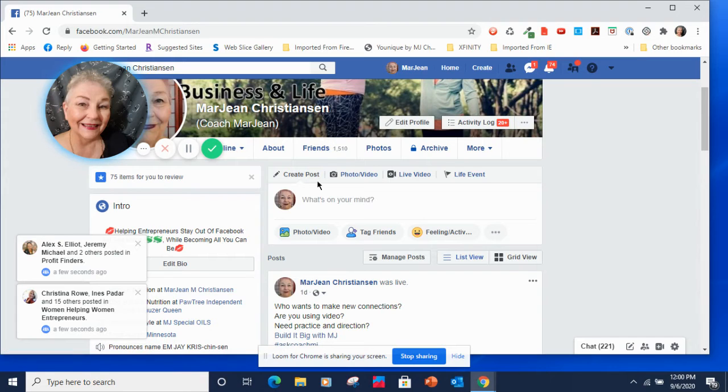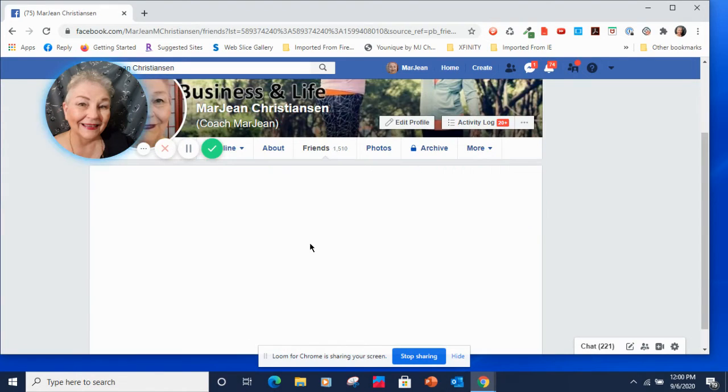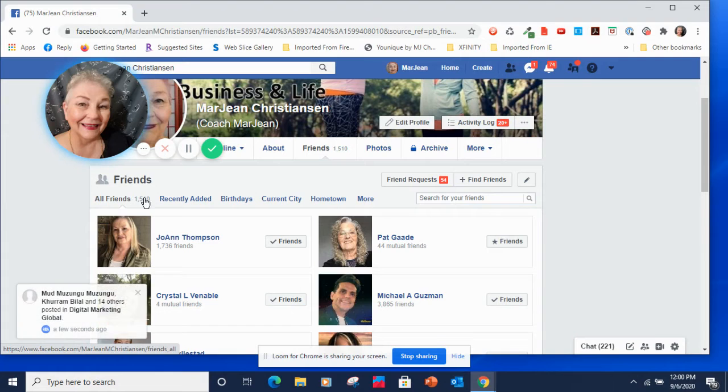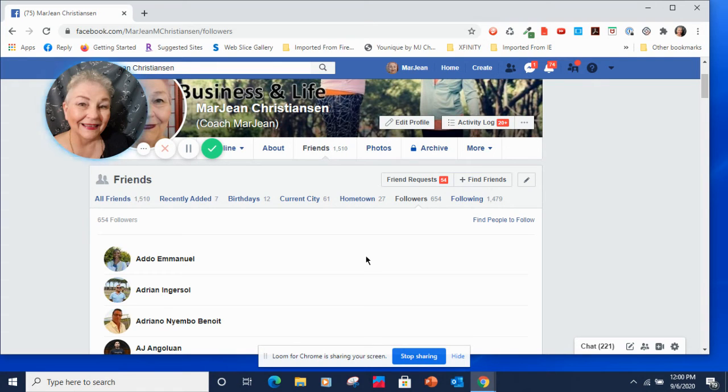And you have friends, and you click on the friends tab, and if your follow button is on, you're going to be able to see all your friends, recently added, birthdays, current, hometown, and you can open this up. It says more, and it'll take me to my followers. So these are the people following me. I have 654 people following me, okay?